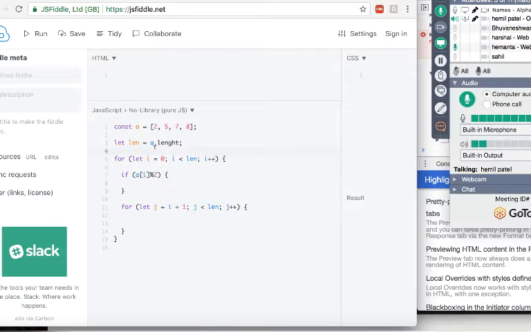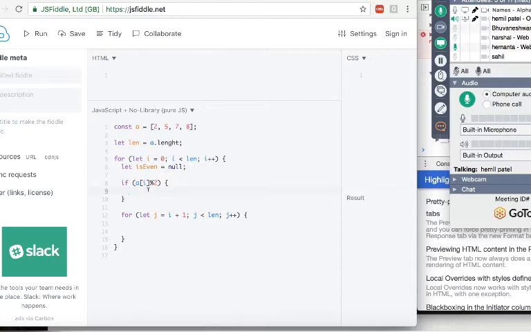So I can have some sort of status here. Let's set a status: let isEven equal to null initially. And if this is the case, then isEven equals true, else it's false.